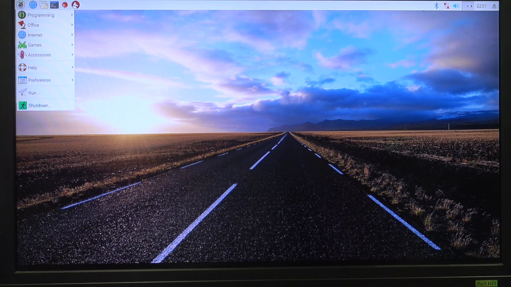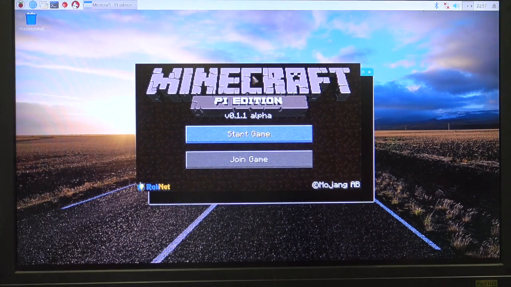Let's open Minecraft. Go to Games, Minecraft, and notice it's an early edition of Minecraft, 1.1 alpha, so many kids who played on the Windows version or an Xbox will be underwhelmed. However, this one has a powerful feature: you can use Python programming with it to make modifications.